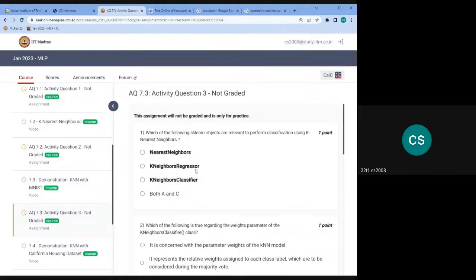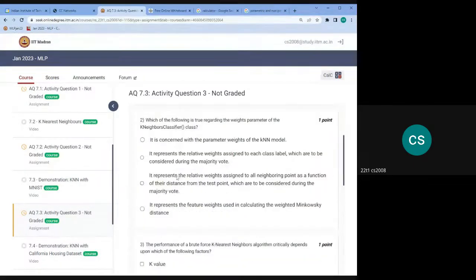7.3. Okay, which of the following SQL objects are relevant to perform classification using k-nearest neighbors? So the k nearest classifier will be there, right? And this is also relevant. But it doesn't do classification. Okay, we'll see.